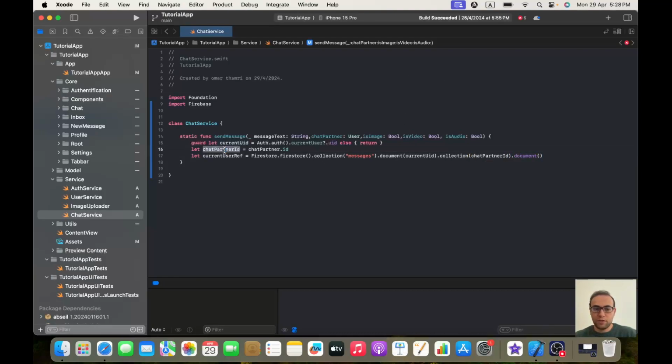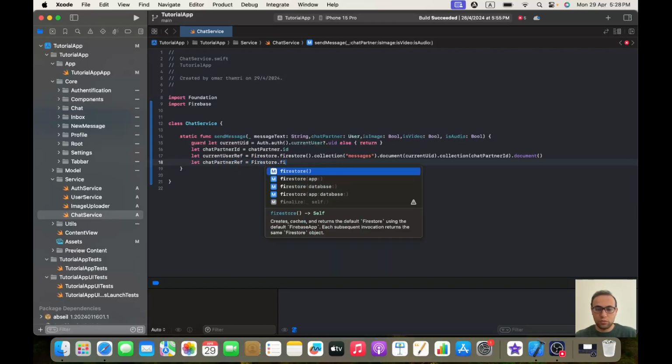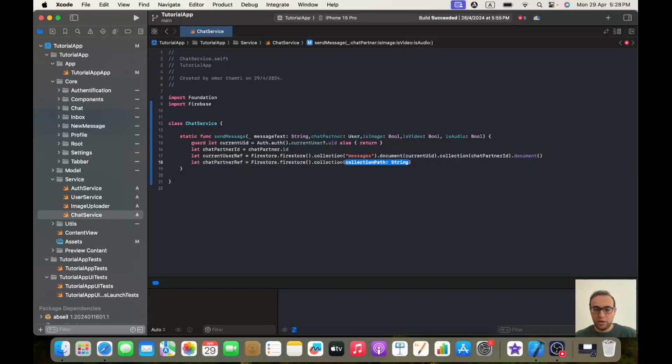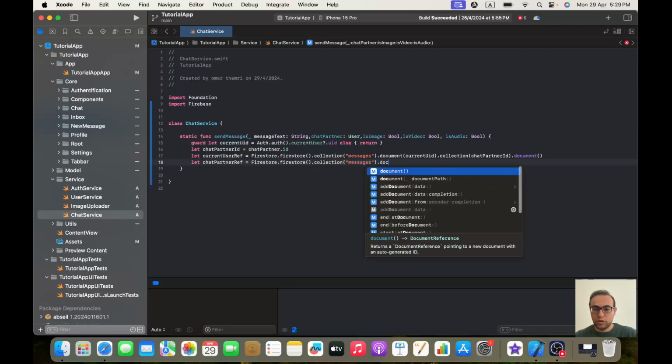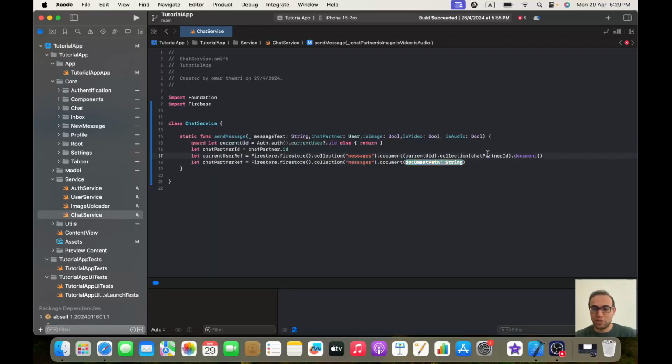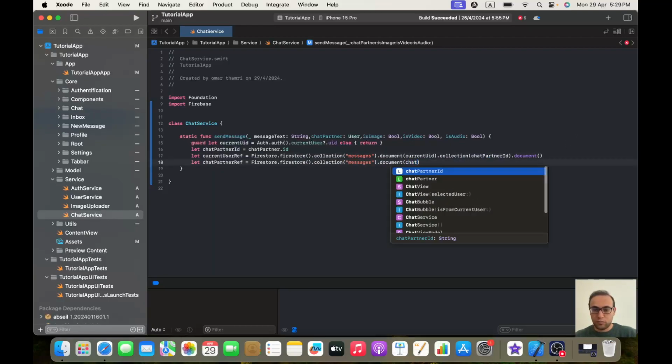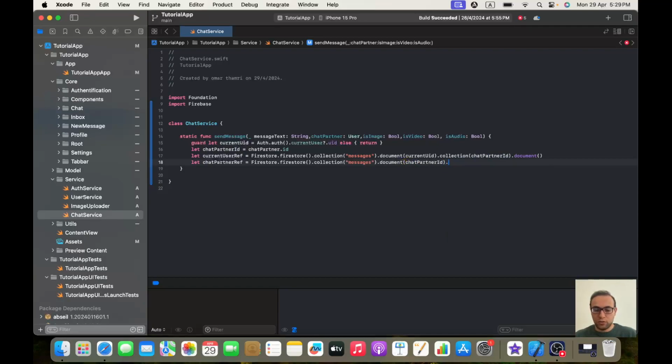Now we will do the same thing for chat partner ID, so also we will have let chatPartnerRef, it will be equal to Firestore.firestore().collection, it will be messages, and .document, and in this case, of course, it will be the chatPartnerID, and then of course .collection, it will be the currentUserID. And here we are not going to create .document.